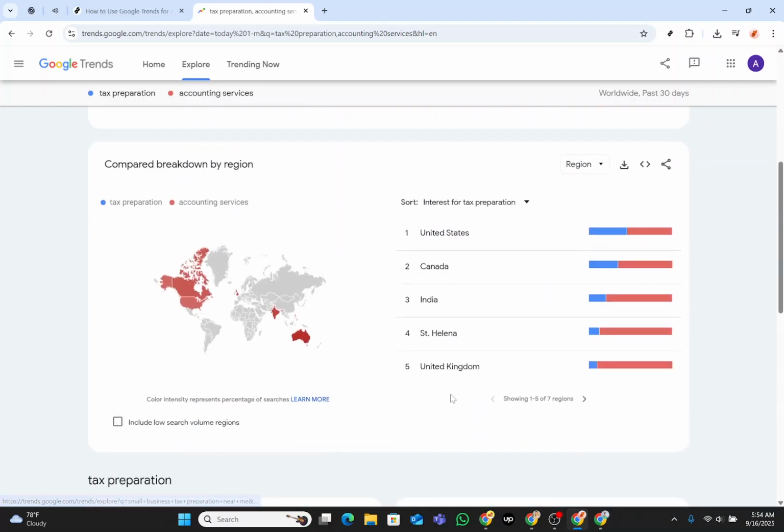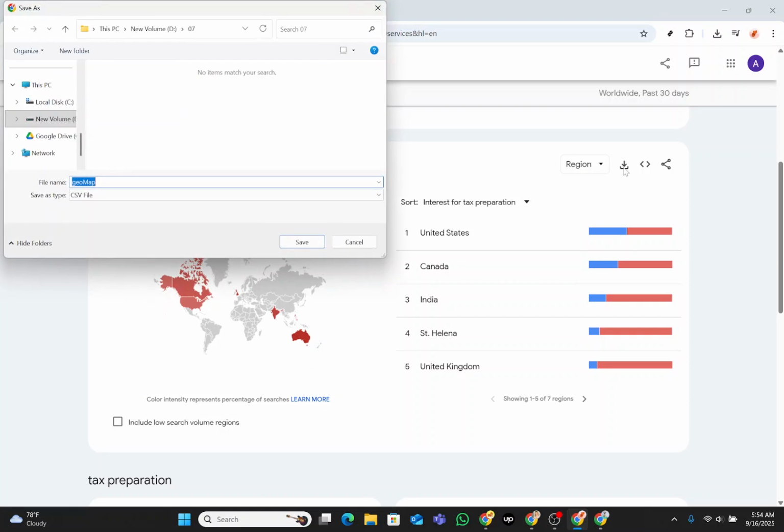Finally, you can export your findings by clicking on Download CSV. This allows you to save the related queries and search trends in a spreadsheet. Use this data to plan your content or tailor your landing pages more effectively, ensuring they resonate with your audience's current needs. By following these steps, you can leverage Google Trends to stay on top of accounting and tax topics, making your business more insightful and better positioned to serve your clients.